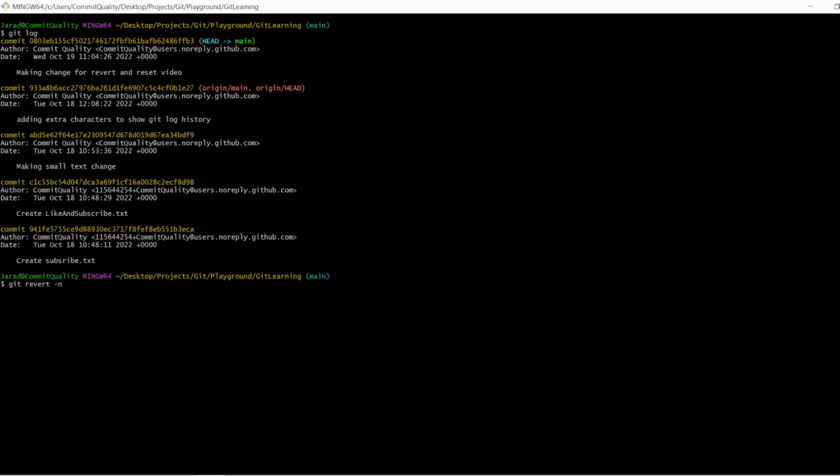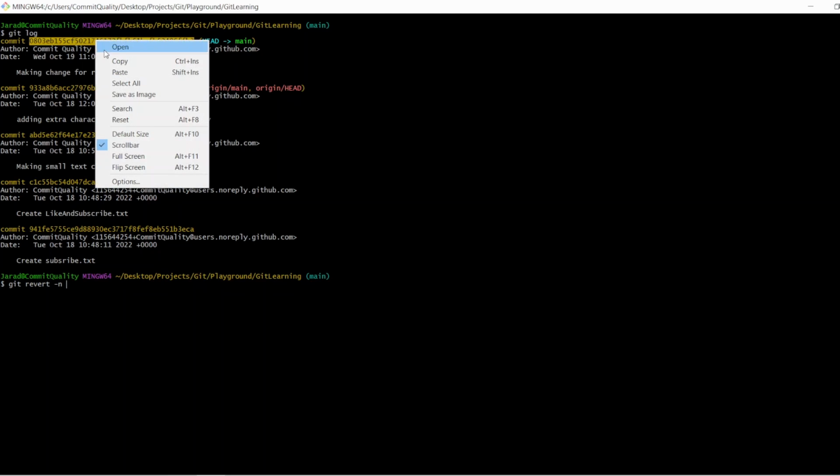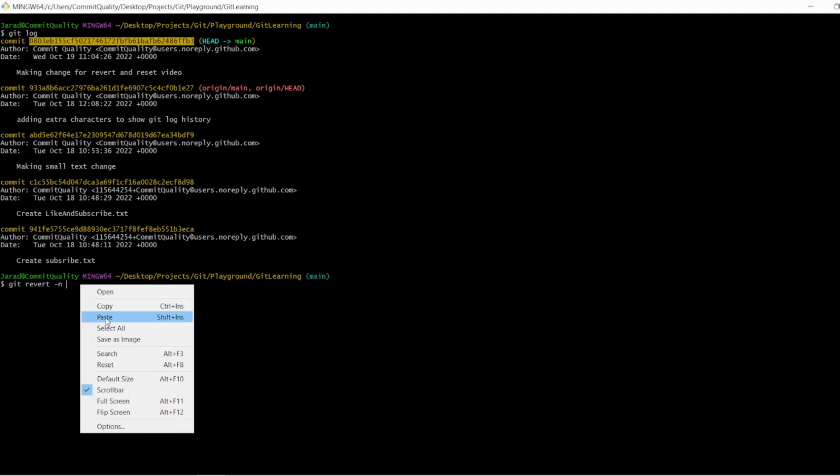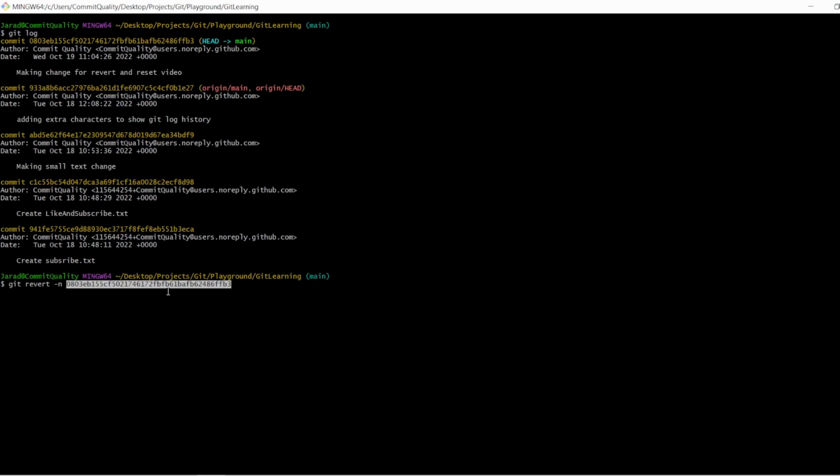And then what you need to do is you need to specify the commit ID. As mentioned in the log video, typically you only need the first 6 or 7, but I'm just going to take all of the commit ID in this example. So I'm going to copy that, and I'm going to say revert that, and let's hit enter.